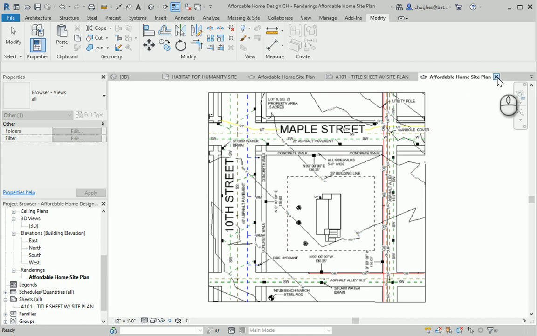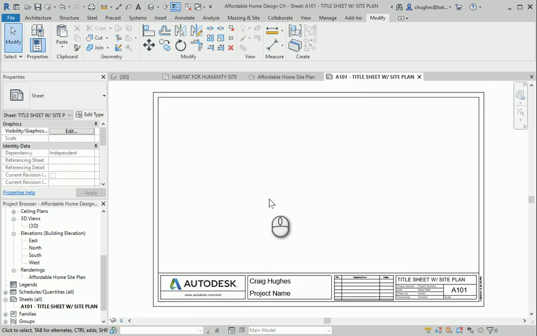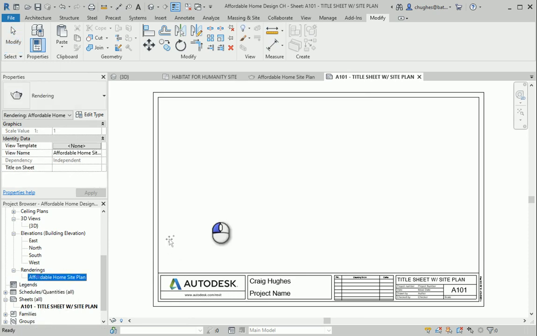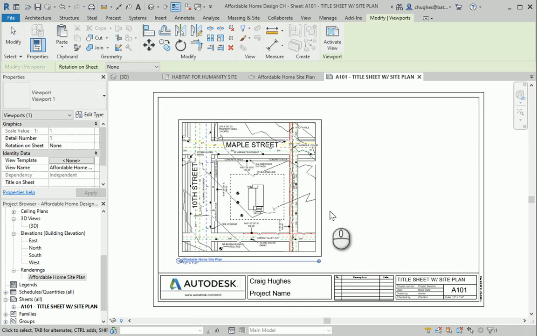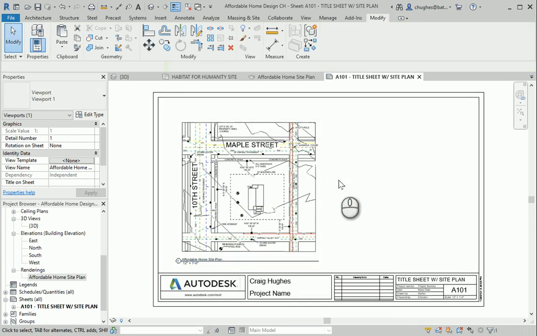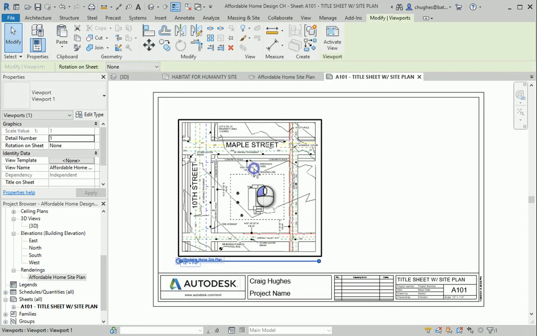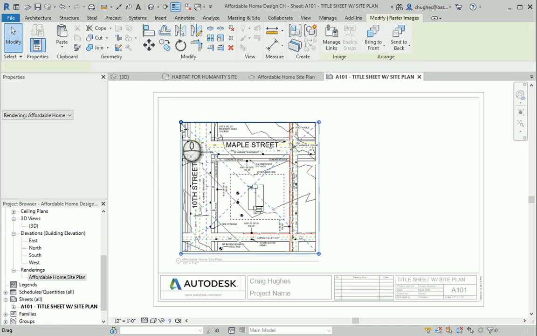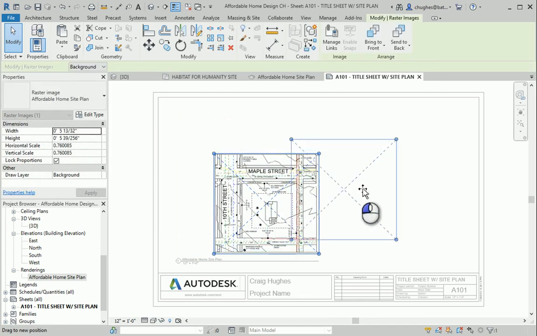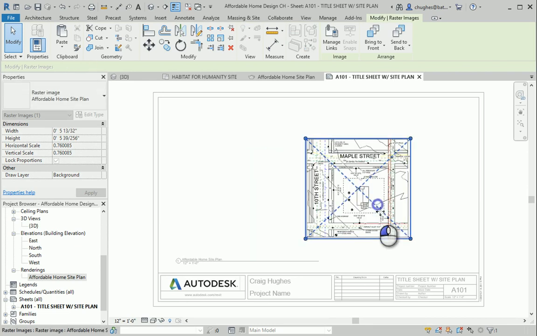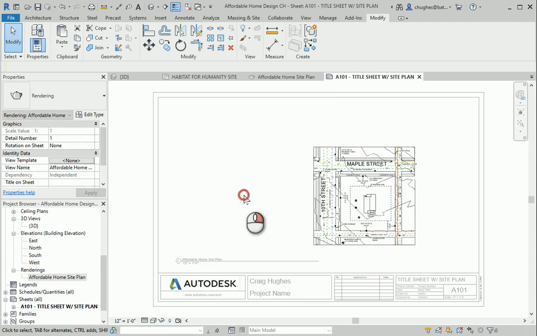So what I can do now is close this tab within the house file. I'm on my A101 title sheet with site plan, and I'm going to drag that rendering over and place it onto our sheet. Double clicking on the image, I can resize it. So I'm going to downsize this just a little bit, and I'm also going to place this a little bit over here to the right.